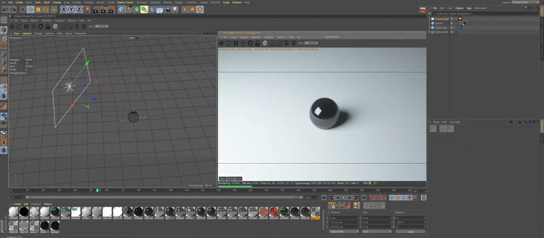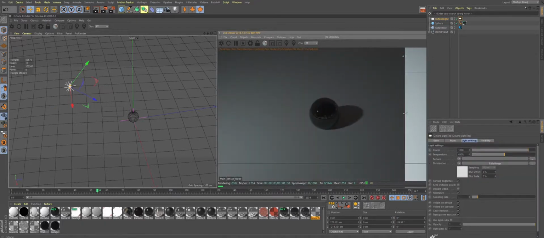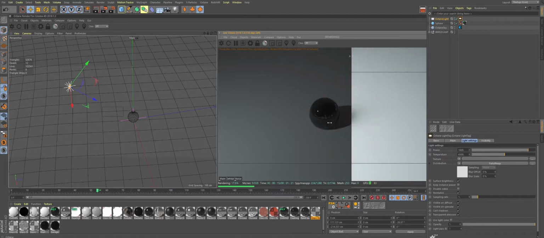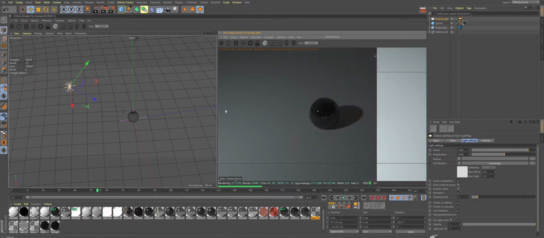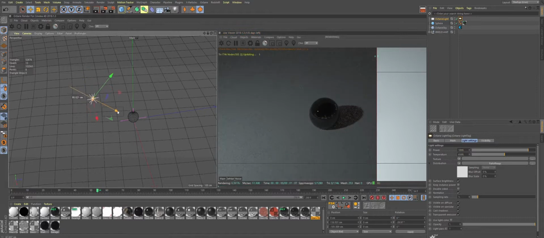So the smaller the light source, the harder the shadows. The bigger the light source, the softer the shadows. The difference is pretty big. So in order to get realistic shadows and stuff, I encourage you to Google real-world production lights and their dimensions.